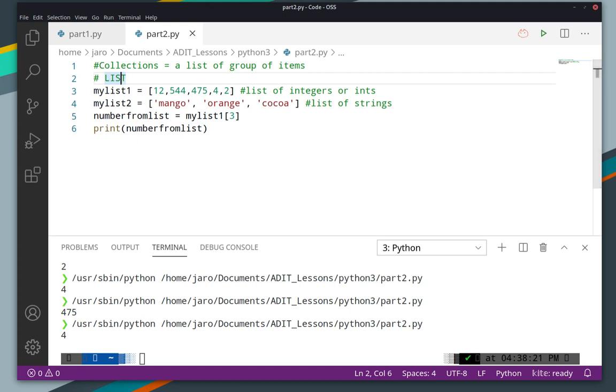Another collection you can use is a tuple. The only difference with a tuple is that once you create it, you cannot change it, like a list where you can add to the list.